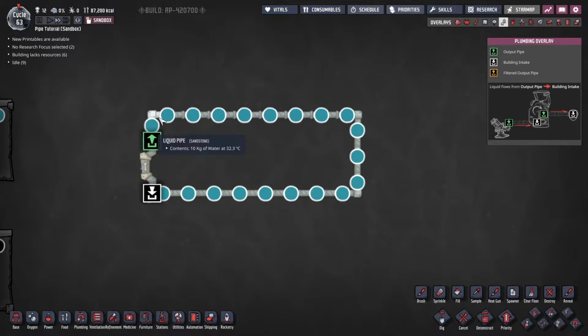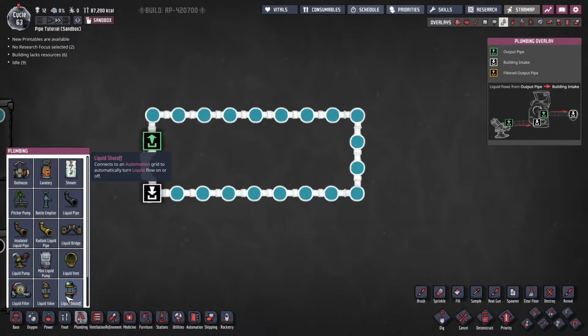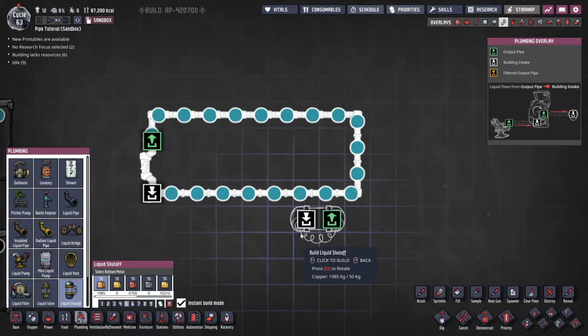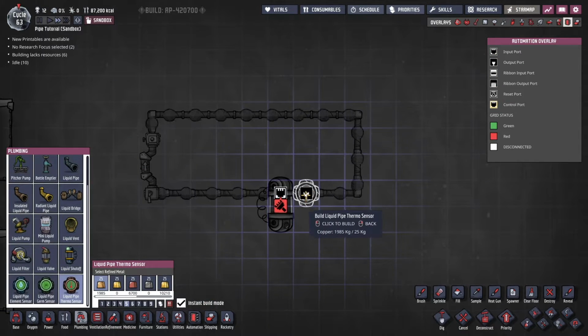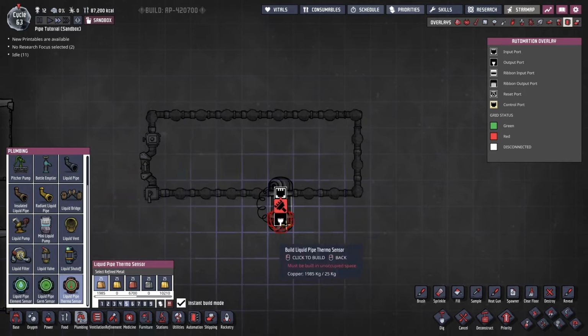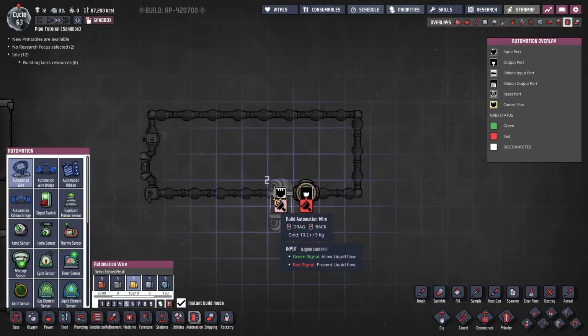Now, you can't really do that with priority, right? We're going to need some sort of machinery to be able to do that, and that's where things like the liquid shutoff come into play. You can use a liquid shutoff on a loop, and that liquid shutoff can be hooked up to maybe a thermo sensor or an element sensor, whatever it is, and it can do some stuff. So I'm going to go ahead and set this up, and I'll be right back.